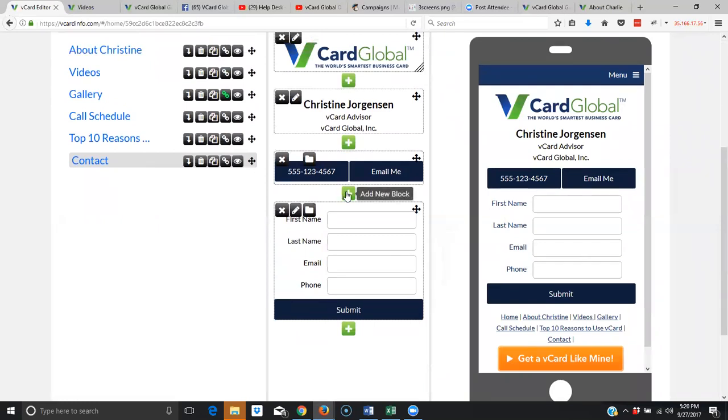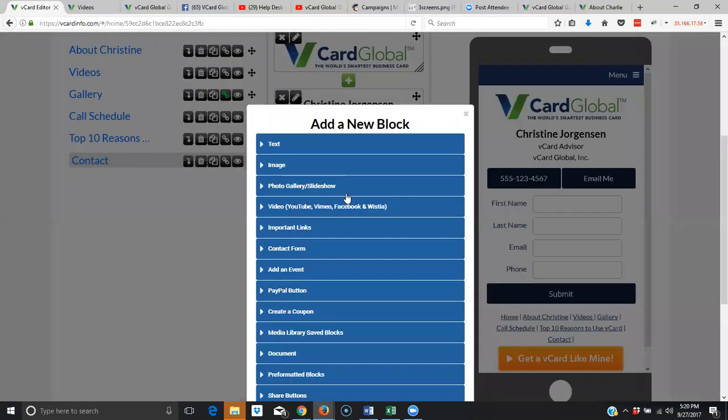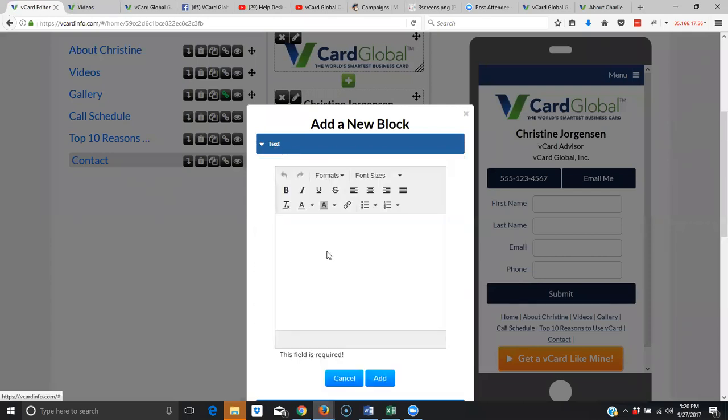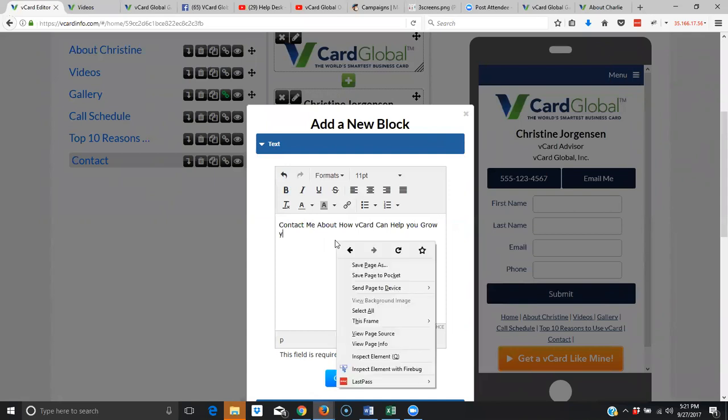Now I like to add some sort of call to action above it, so I'll add a text block. I can say, contact me about how vCard can help you grow your business.